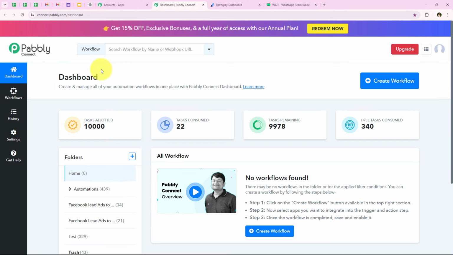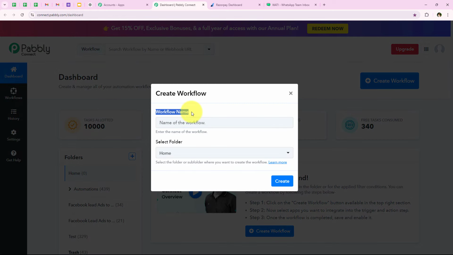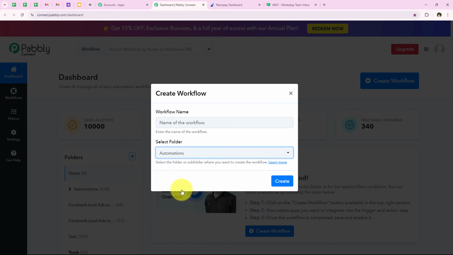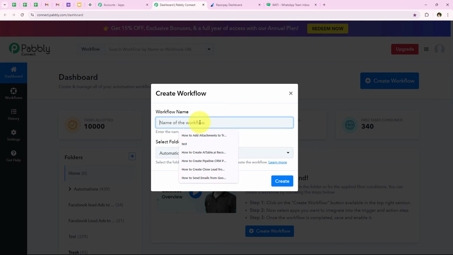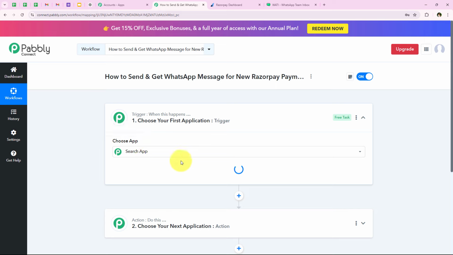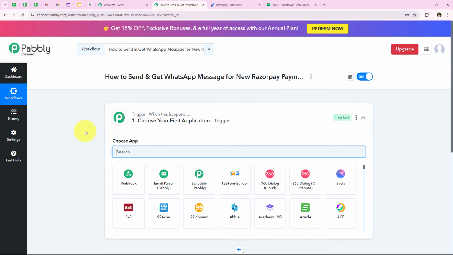And to start with the automation, we are going to click on this button which says create workflow. And now it is asking me the workflow name and the folder I want to save the workflow in. So I want to save the workflow in this folder which says automations, and I want to name my workflow as how to send and get WhatsApp message for new Razorpay payment at once via Wati. And then we are going to click on create, and as soon as we click on create, it is opening the most important window of our automation, which is our workflow window.